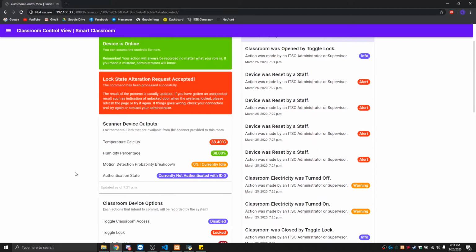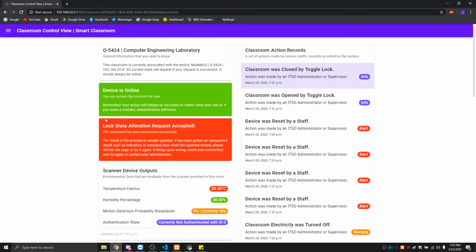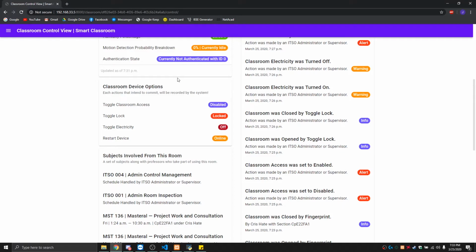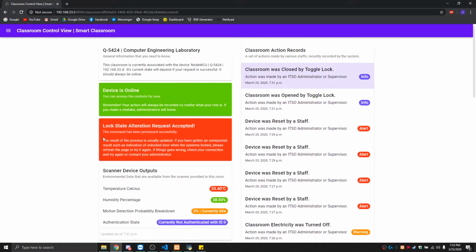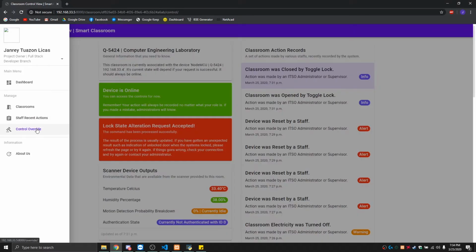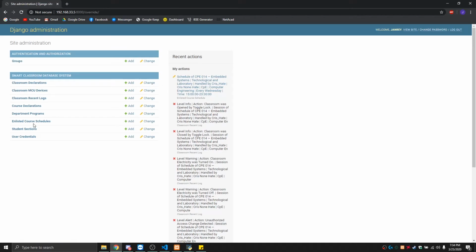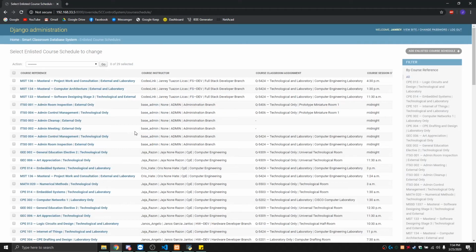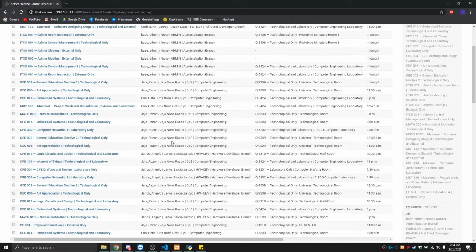the very last test that we're going to do is putting the device into secure mode. So what do I mean by secure mode? Basically, the device will not entertain any commands as long as there is no schedule added in the device. So what I'm going to do is override the schedule that we recently added or modified. So I'm going to the control override, go to the enlisted course schedules and find that course.